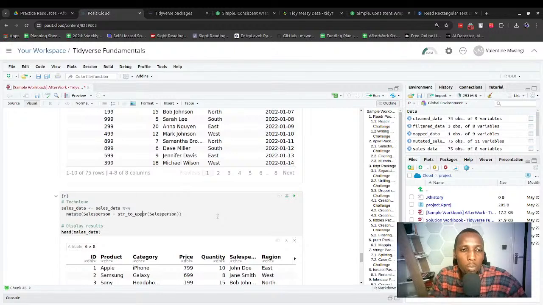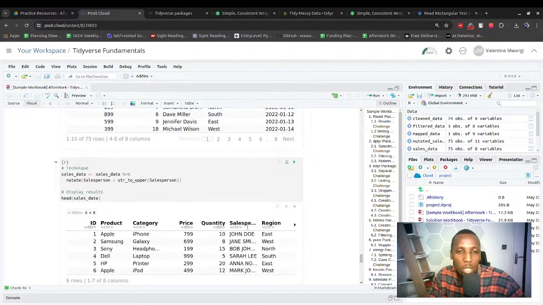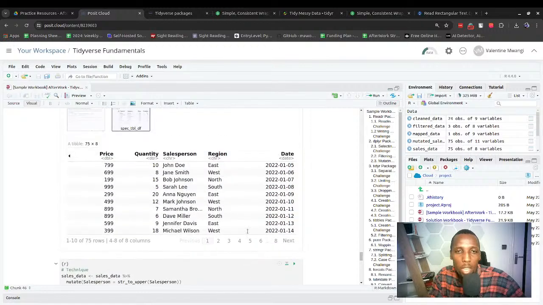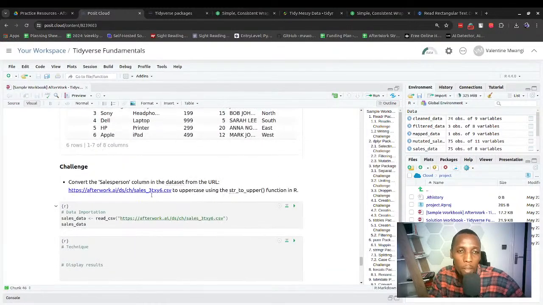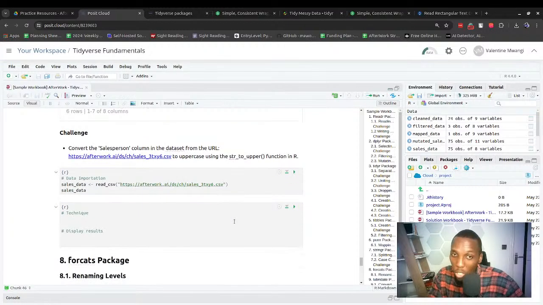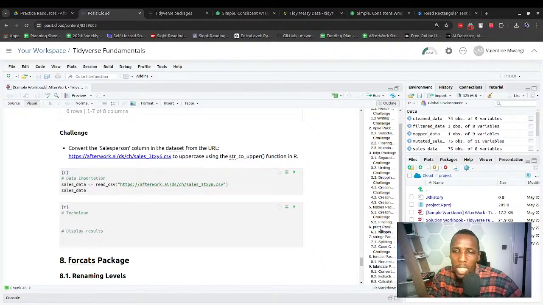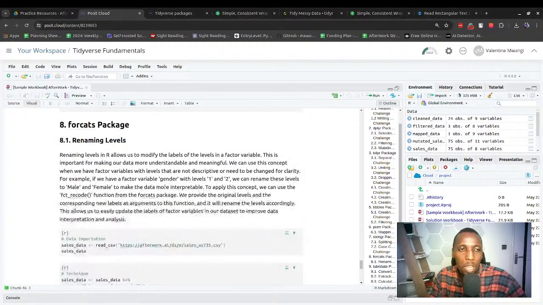Just to note that change: if you look at that, you can see salesperson now has uppercase. Here it had title case, and here you can change it to uppercase. All right, pause the video and work on the challenge. You can also try str_to_lower, which is provided by the stringr package.